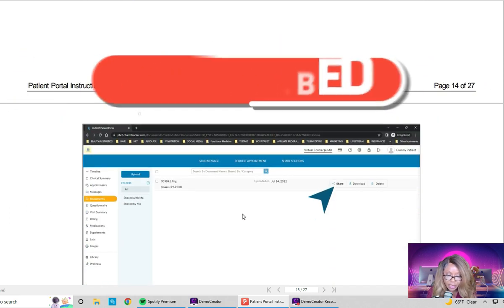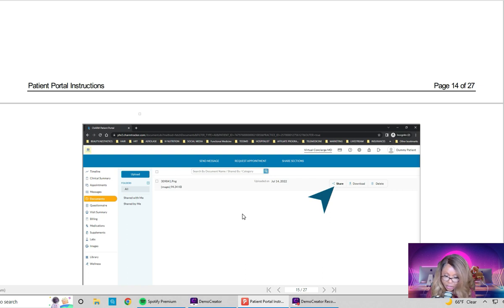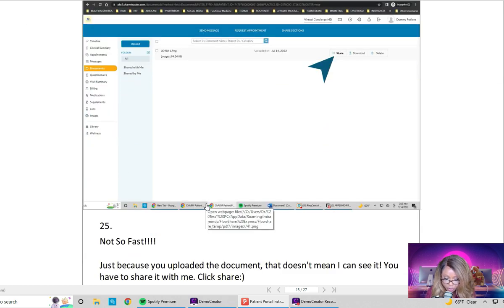Now, the document has been uploaded into the portal, but the only one who is aware of this is you. So now what you want to do is push share so that you can share the document that you have uploaded into the portal with me.